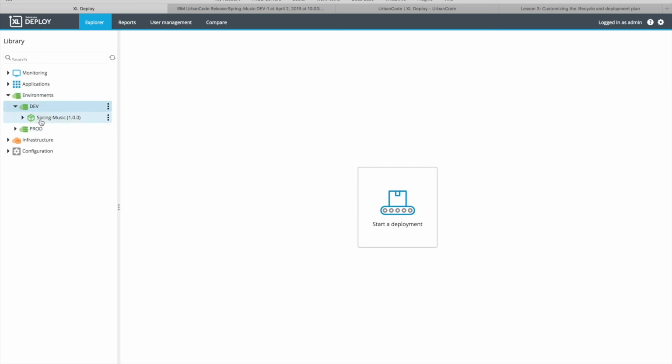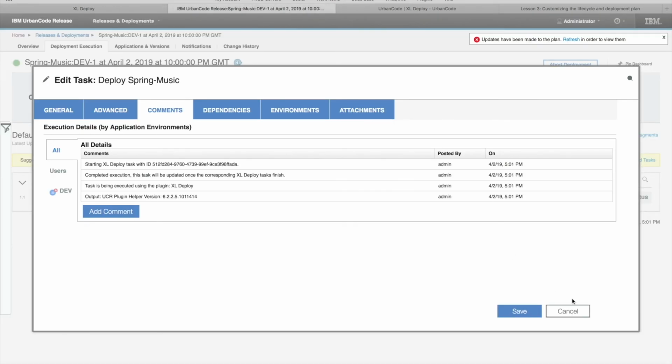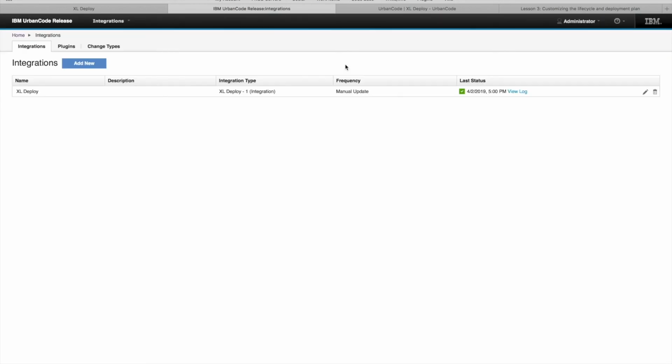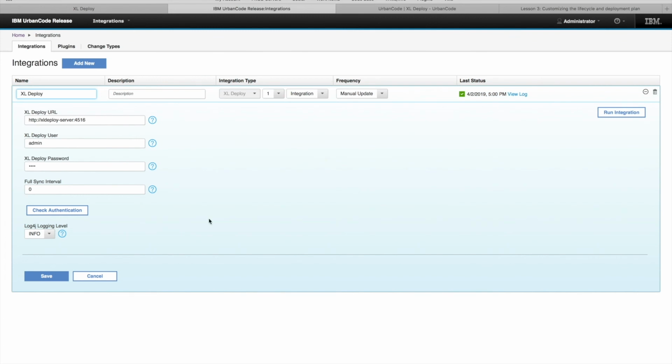So now I see in my dev environment I have Spring Music 1.0.0 again in the inventory. And if we were looking through the deployment task, which I'm not going to do again, we'd find that one already executed. So now lastly, let's make sure our integration runs to close out the task.